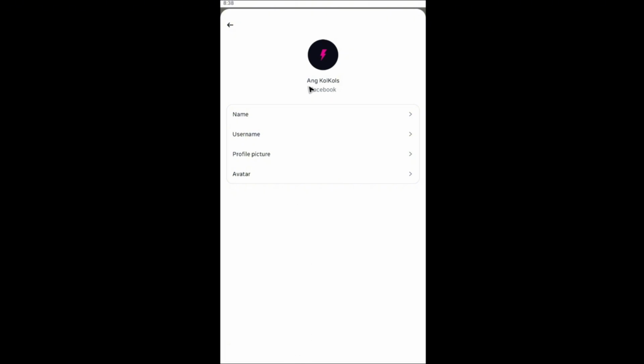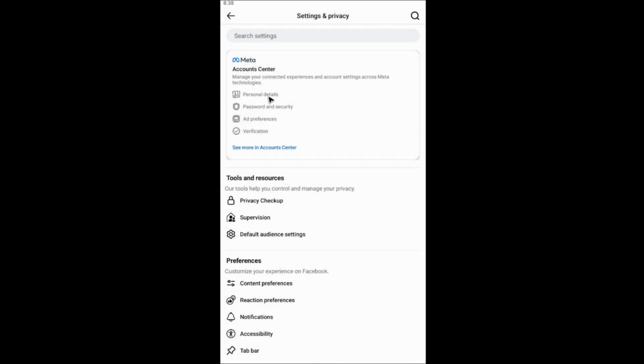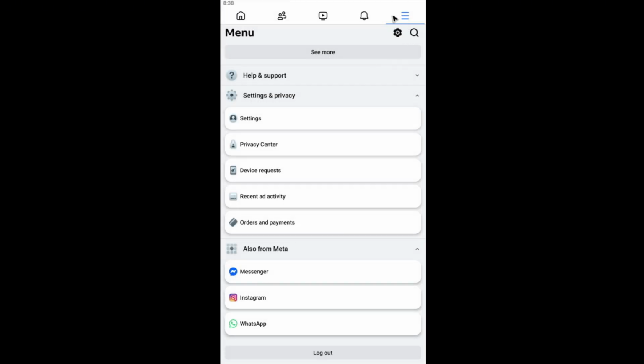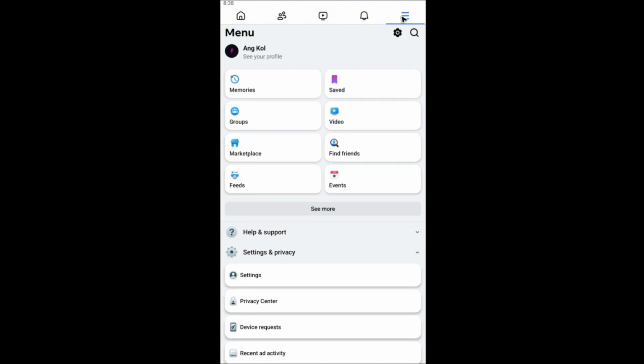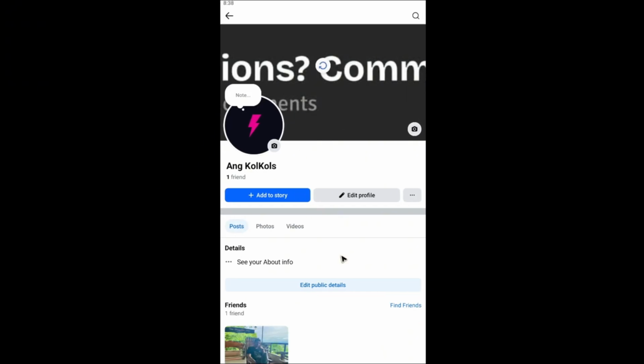Now, as you can see, under my profile picture, the name has been changed. And if you want to make sure, just go ahead over to your profile, which is right here in the three horizontal lines. Tap on your profile right here, tap on it, and just refresh the Facebook app.